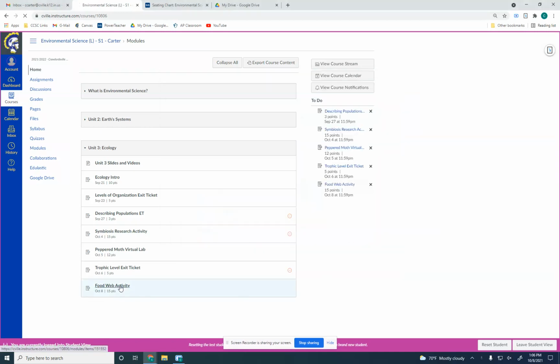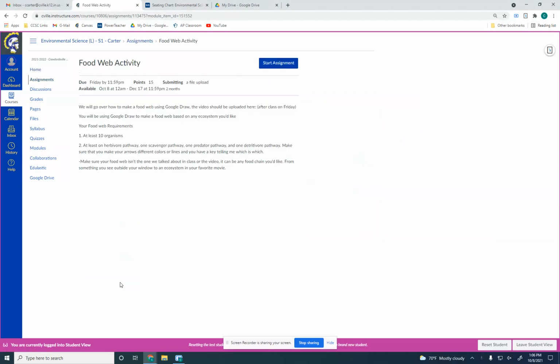So we are going to do this food web activity. The goal is to make a food web using Google Draw. This can be any food web in any ecosystem you want, as long as it's not the exact same one that we did yesterday. So if you're really into jungle ecosystems, you can do a jungle one. If you want to do one for Indiana-based animals, or for desert-based animals, whatever you want to do, that's fine.